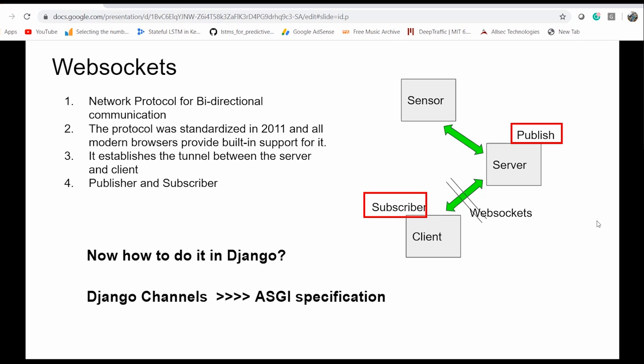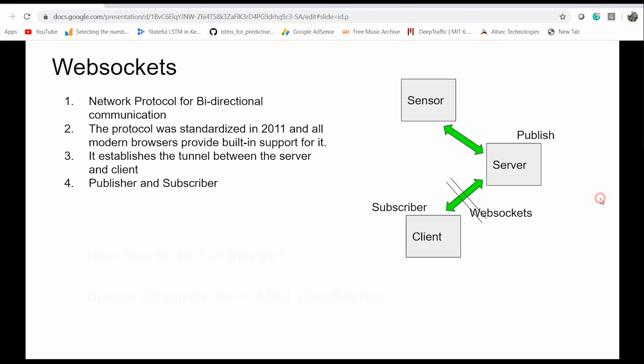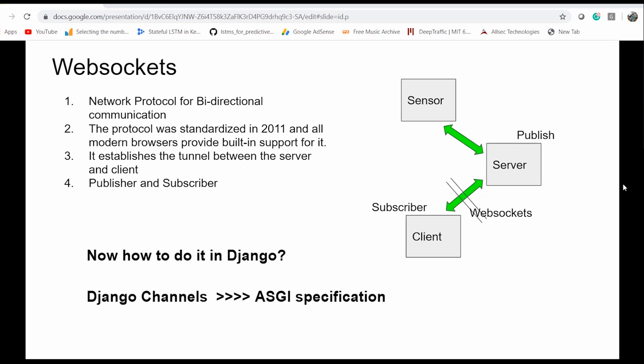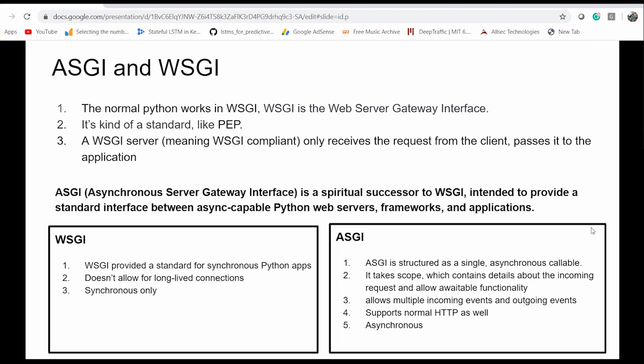Now that we know what is needed for creating a real-time application in Django, how do we proceed with it? As we know, Django does not have default support for this kind of application. We have to use a third-party library called Django Channels, which extends Django's ability beyond HTTP to handle WebSockets and chat protocols. It's built on the Python specification ASGI. Now we have to understand what ASGI is. ASGI stands for Asynchronous Server Gateway Interface.